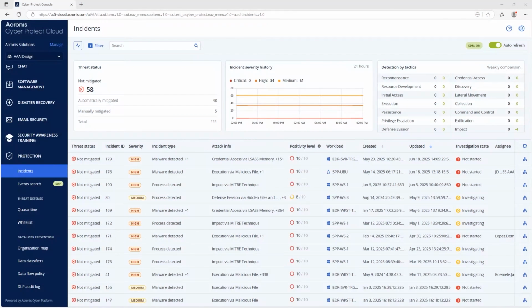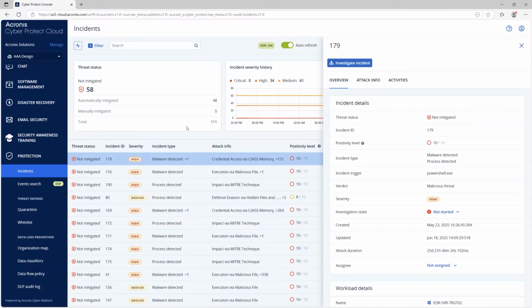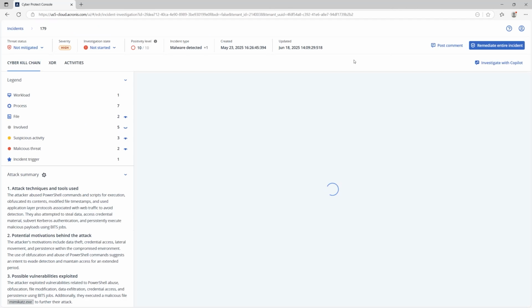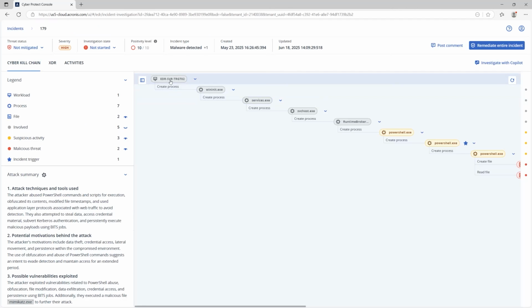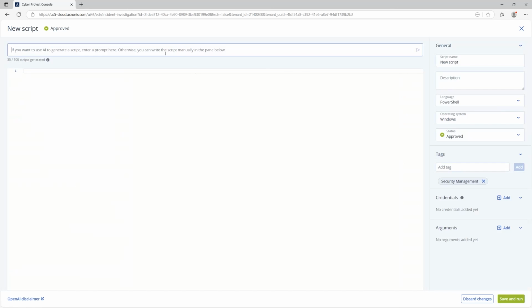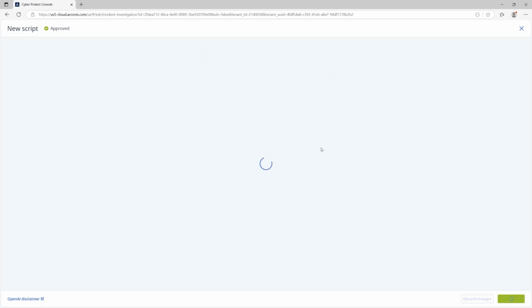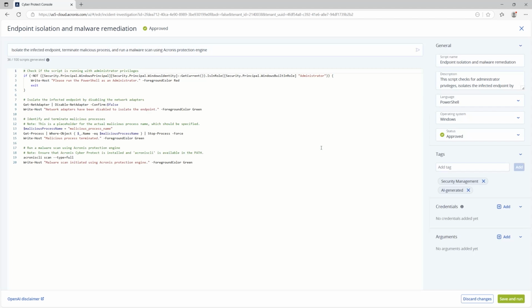Now, let's see how scripting works in the context of a security incident. In the EDR tab, we have identified a malware detection on an endpoint. Instead of switching tools or writing a remediation script manually, I click Create Script Using AI. I enter a prompt to generate a script that isolates the machine, terminates the malicious process, and initiates a malware scan. The script appears directly in the incident panel, ready for review and execution, without leaving the console or writing a single line of code.